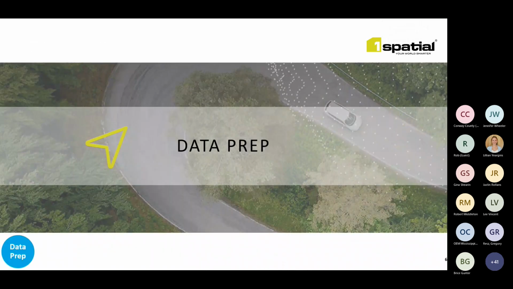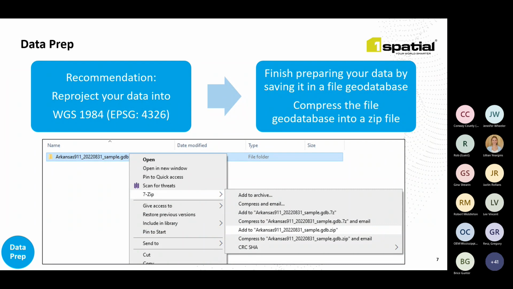So going back to that overall workflow, I want to make sure my data is prepped before I upload it to the portal for submission. Again, our recommendation is to reproject your data into WGS84. And we also want to finish preparing our data by saving it in a file geodatabase and compressing that file geodatabase into a zipped file. So I have a file geodatabase here. I'm just going to right click it. We use 7-zip at OneSpatial, but if you happen to use something else to compress your files, that's what you would want to use in order to add that file geodatabase to a zipped file.